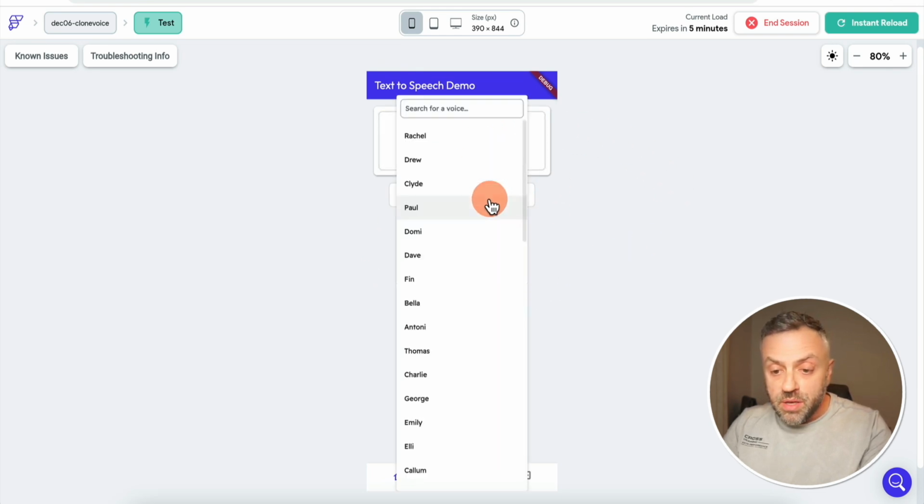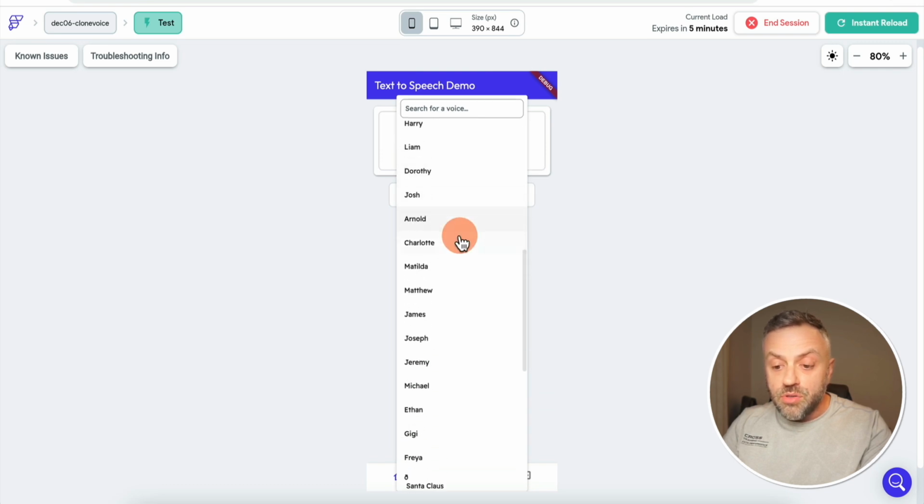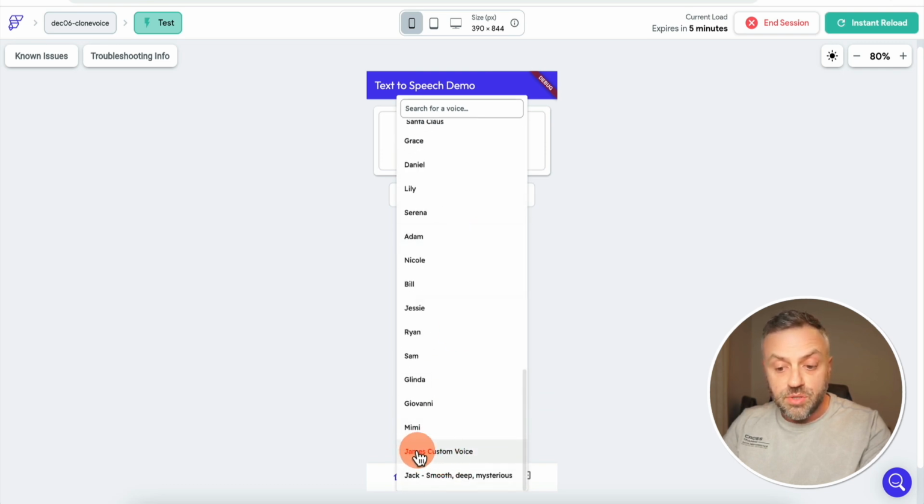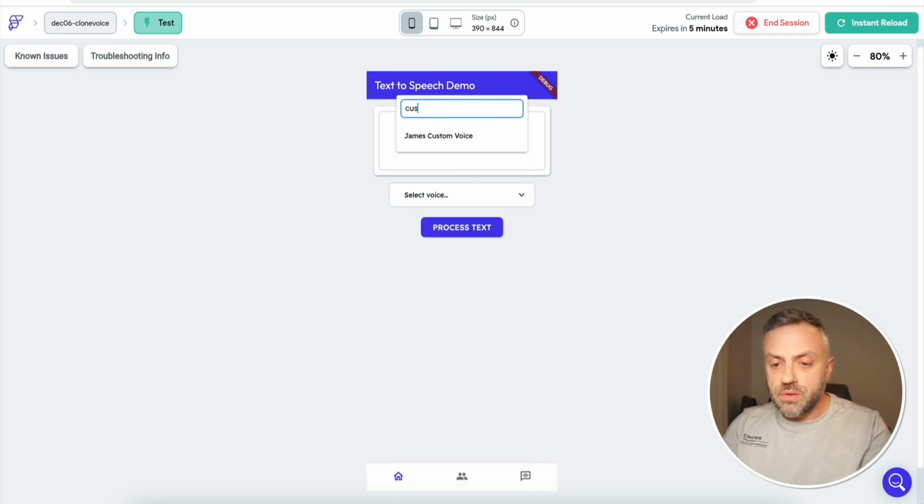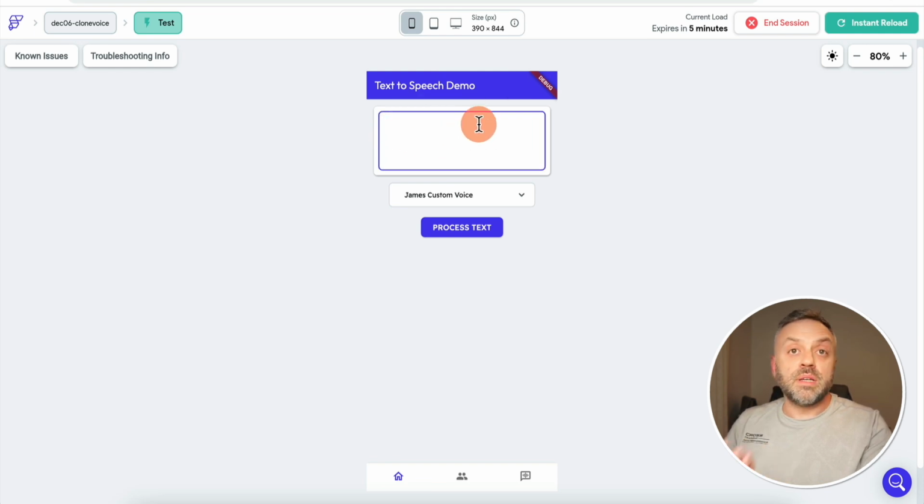And guess what? You can select it, and now you can select a new voice. So as you can see, we have James custom voice that wasn't there before. So you can also search for it, and you can, in fact, just type custom voice, and now you can type a piece of text and generate speech using this newly cloned voice, which is my own voice.